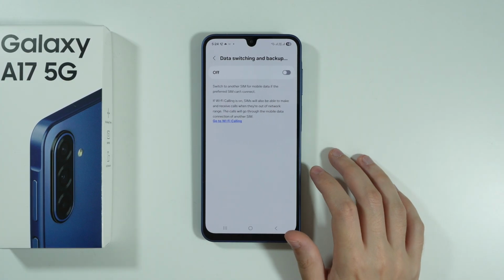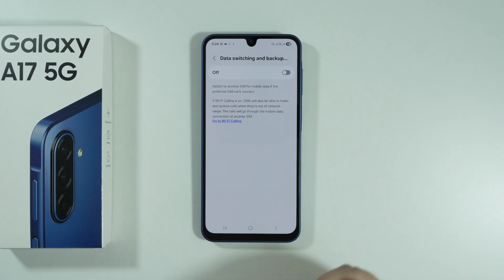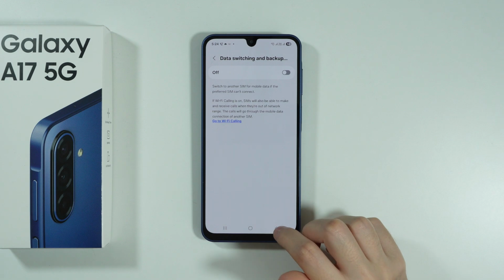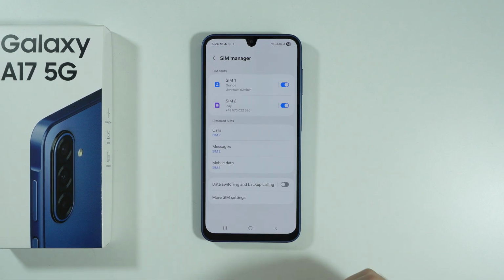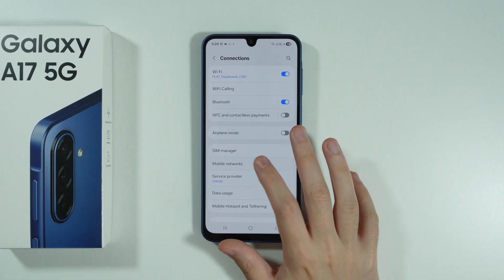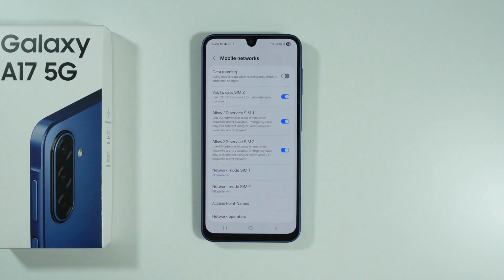And there's also data switching and backup calling, which might be the reason why you have issues with the mobile data. So you can turn it off for now in order to see if it makes any difference. Besides that, we can also open mobile networks.